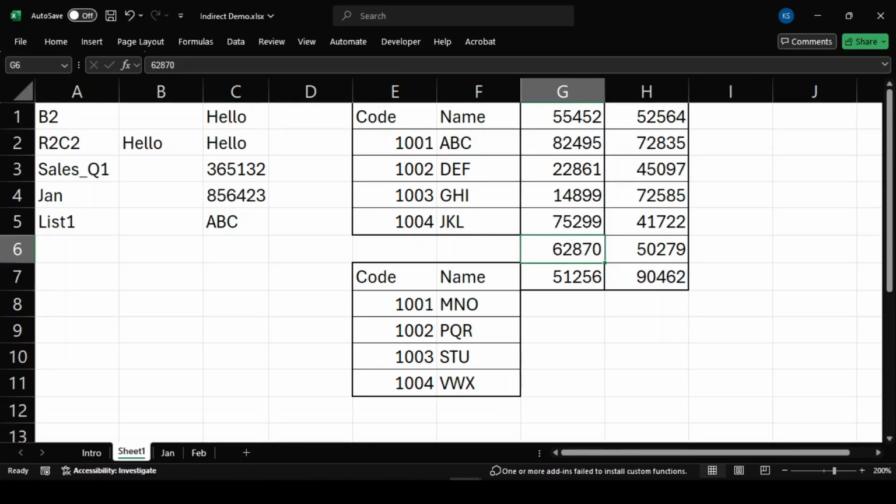And there you have it. The INDIRECT function is a versatile tool that simplifies dynamic referencing in Excel. From dynamic ranges to multi-sheet references, it can save you time and effort while making your formulas more flexible.